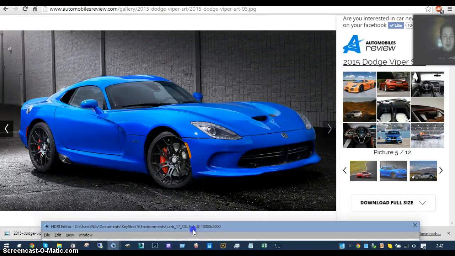Okay, so as promised before, we're going to do backplate to HDR map matching in Keyshot, using the HDRI Editor. So as we can see right here, on these lines, we have some kind of environment.